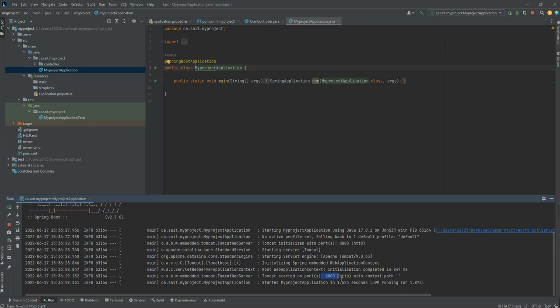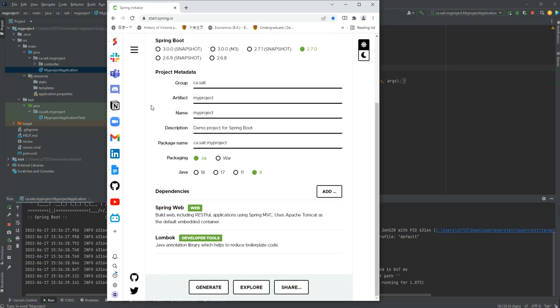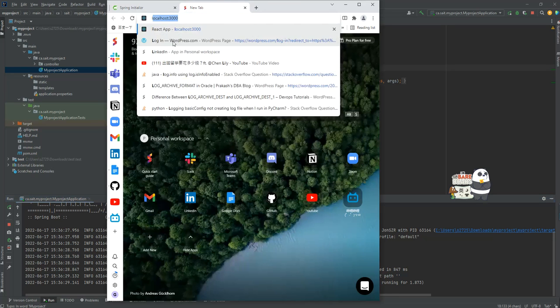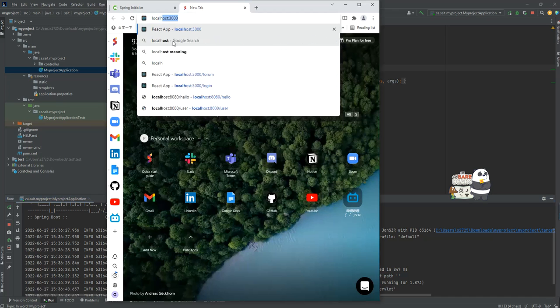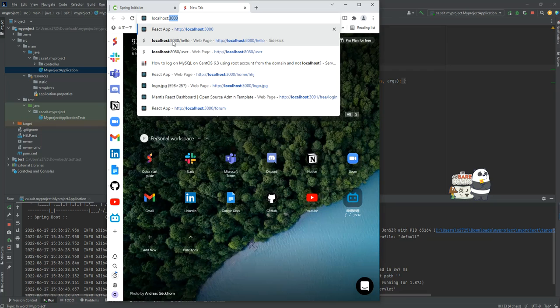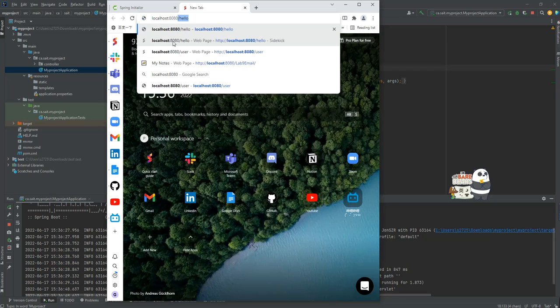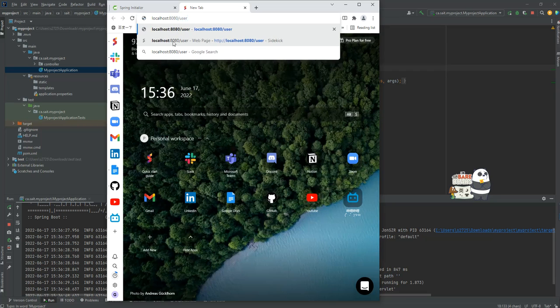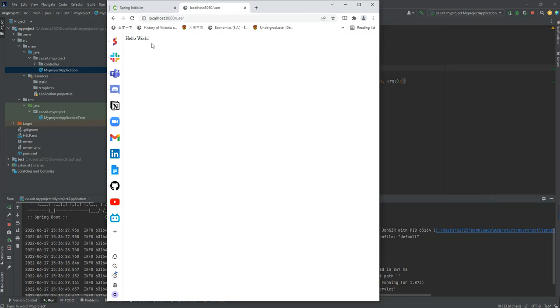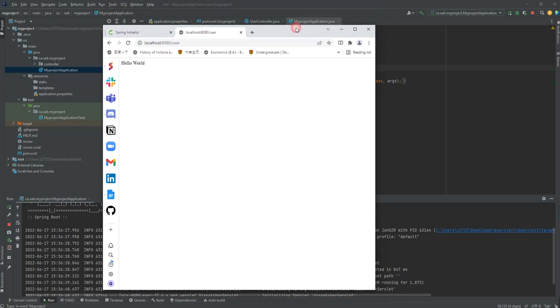Here we can see our server is running successfully, and the port is 8080. Let's open our browser and type localhost:8080 slash our path, user. And you can see hello world here. So our project is running successfully.